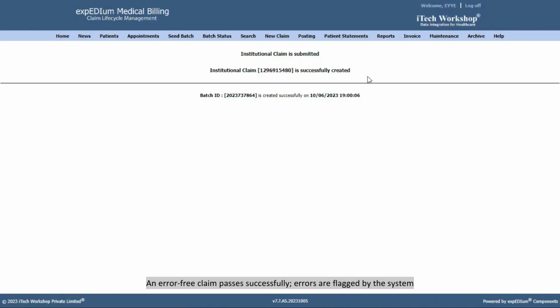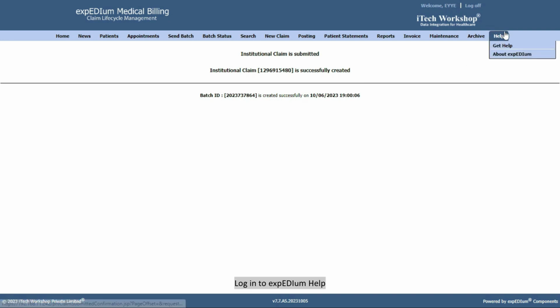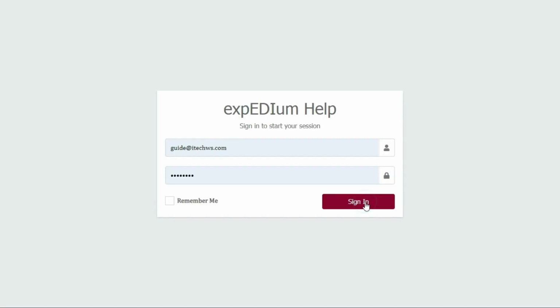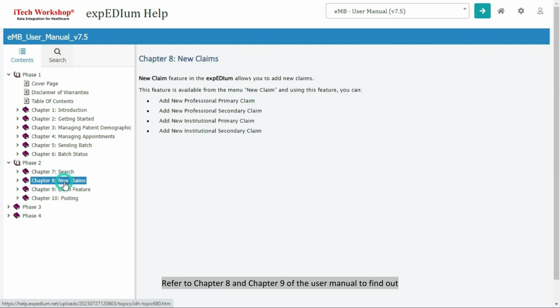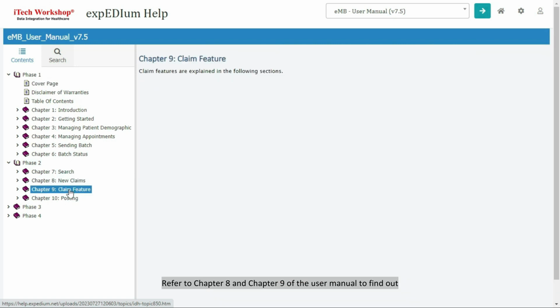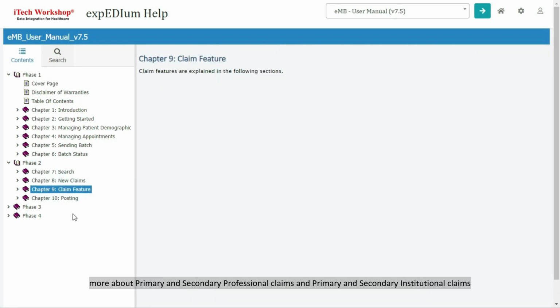An error-free claim passes successfully. Errors are flagged by the system. Repeat scrubbing as required to correct errors and ensure a perfect claim. Log into expEDIum Help. Refer to Chapter 8 and Chapter 9 of the User Manual to find out more about primary and secondary professional claims and primary and secondary institutional claims.